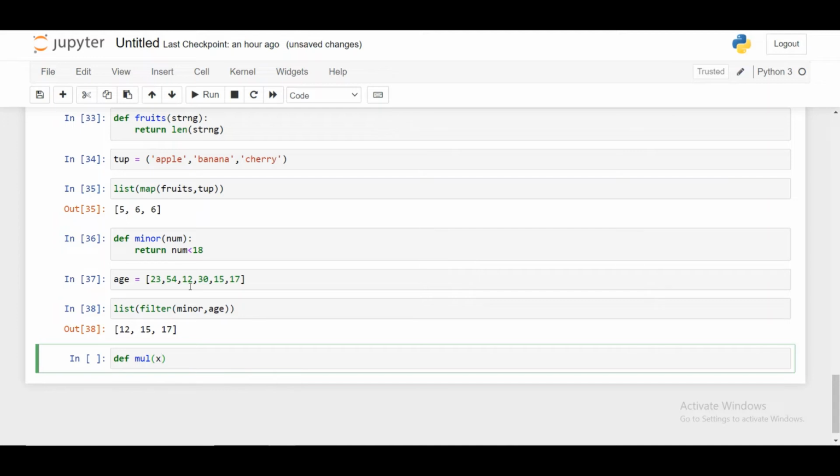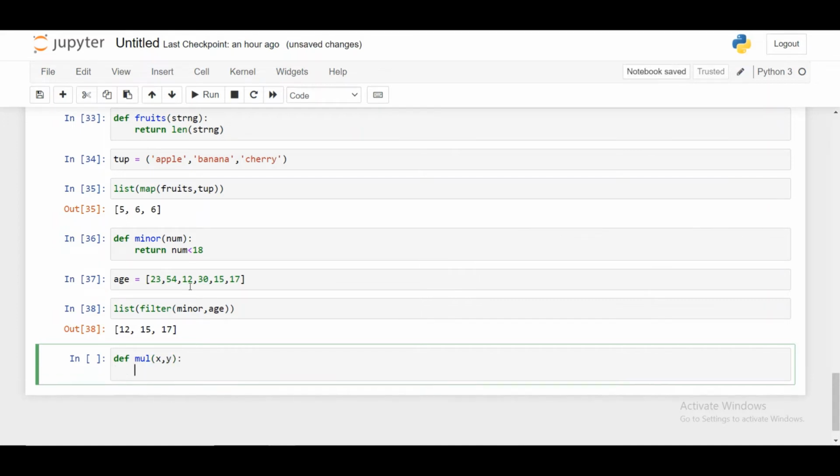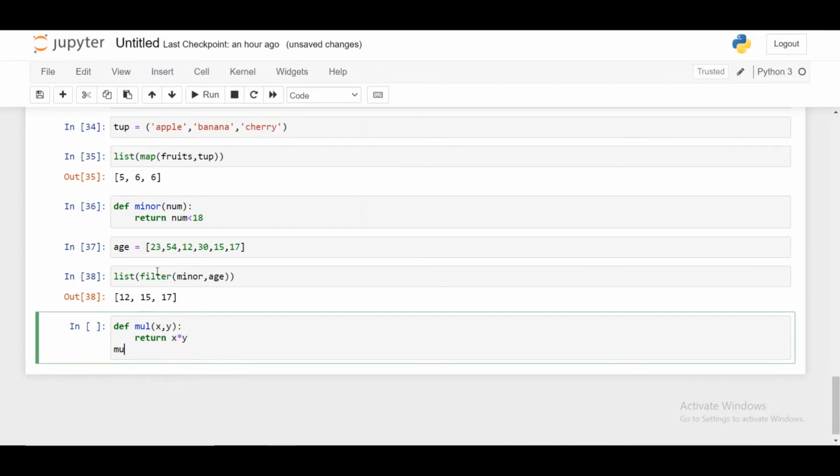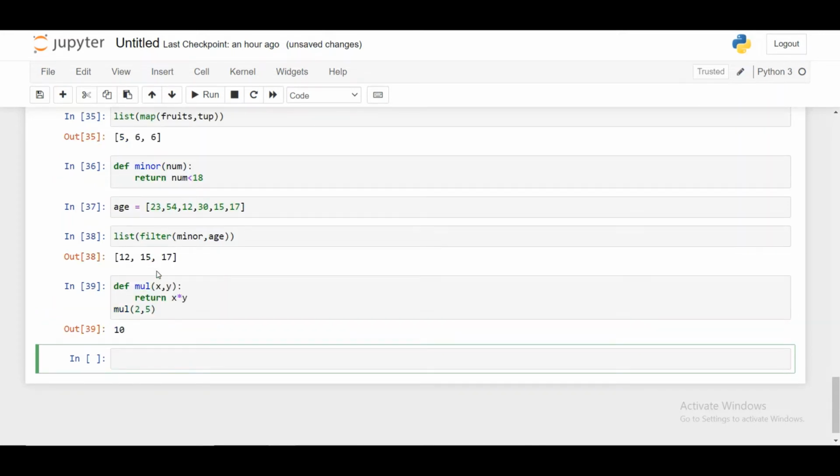normal function, what we have already learned. This is my normal function. Return x multiply y. I should get the result of this function as the multiplication of x and y, and I'm calling it and passing some values inside it. See, I'm getting the output as 2 into 5, that is 10.